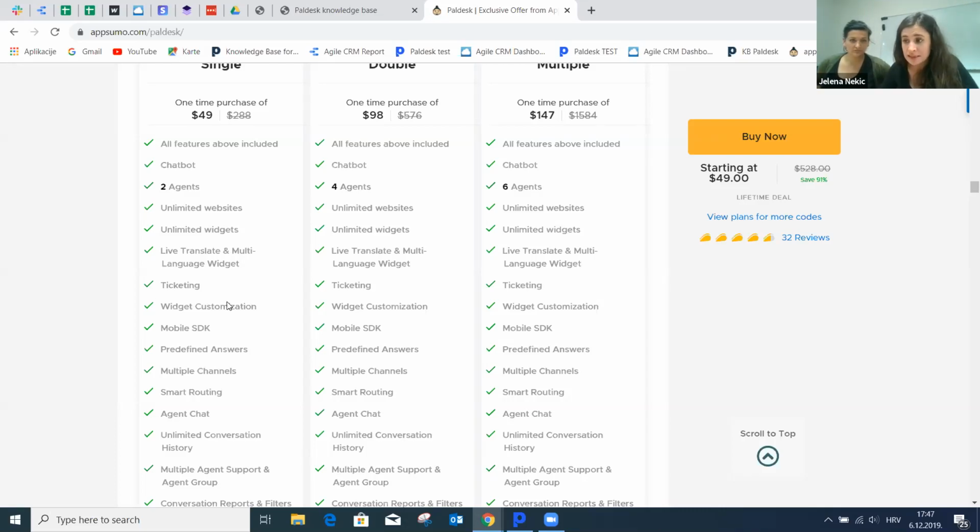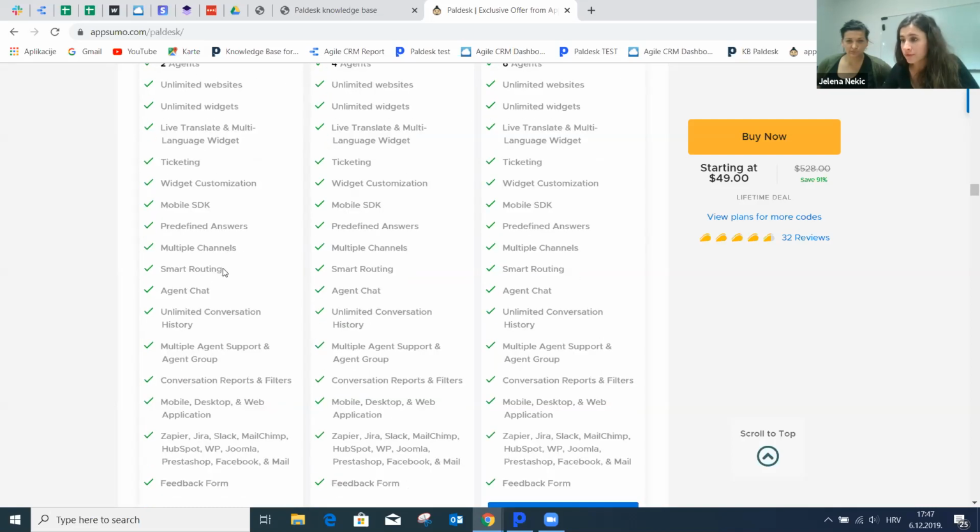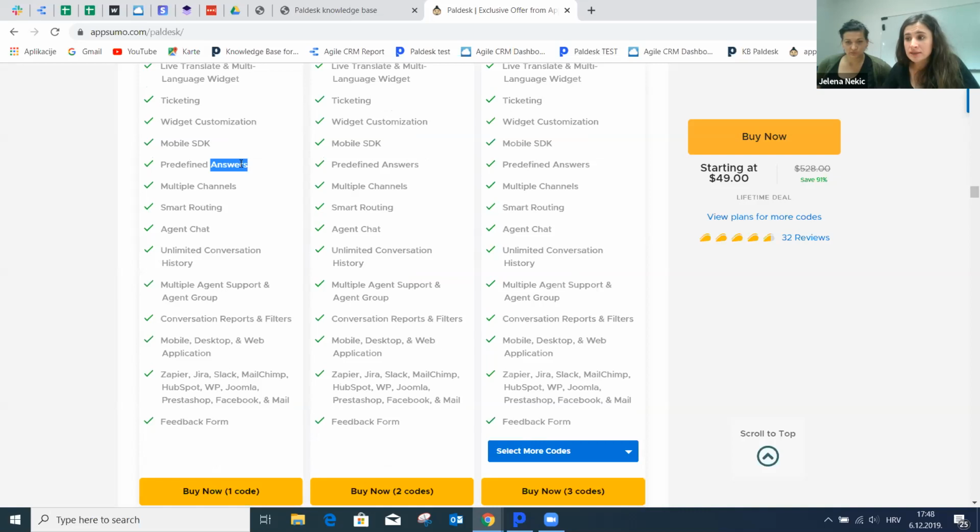We have a ticketing system, widget customization, a lot of them, mobile SDK for Android and iOS, predefined answers as shortcuts for frequently asked questions, 3 different types of routing: polite, democracy, and dictator. We have in-app chat, so that agents can chat between themselves inside the Paldesk application. Conversation history, so a list of all the conversations, no matter the channel.